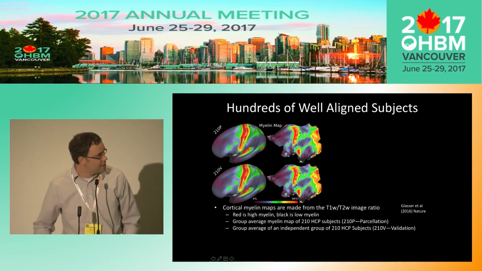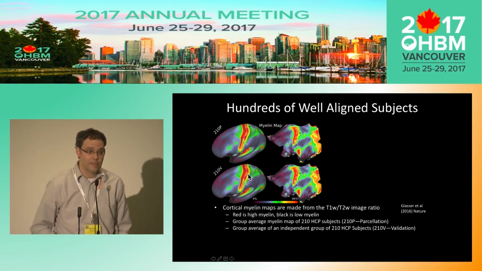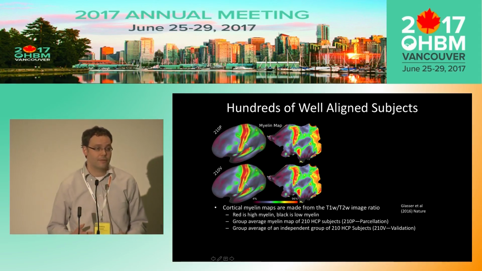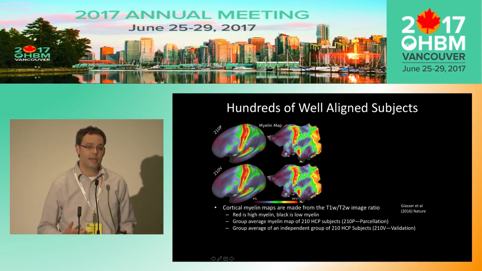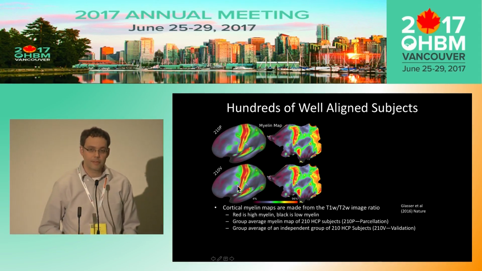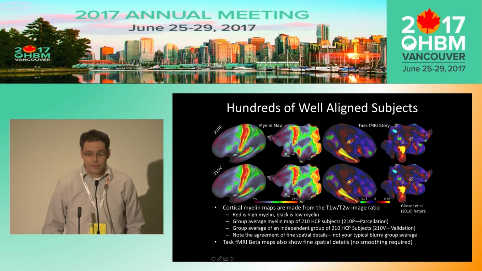We're able to see some very fine details in the group average, like this little drop here in myelin content. That's actually right between the face somatosensory representation and the hand somatosensory representation. Turns out people have done myelin stains in monkeys, for example, and see exactly the same gap in between the face and the hand representations of sensory cortex. Same is true of fMRI.